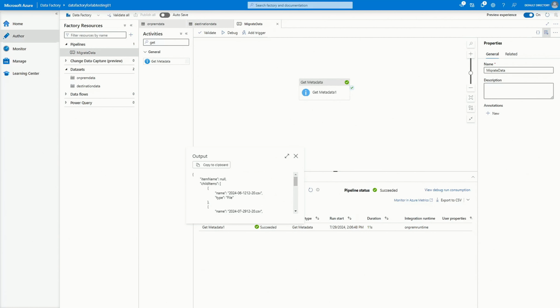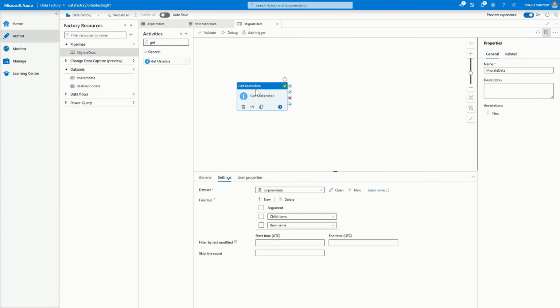As of now, item name is empty, but we will be giving it one by one. Out of all these child items, we will be giving these files one by one to this item name when we use something called a for each loop. So this succeeded. That means this activity is done for us. Get metadata. I hope this part is clear. Thank you, everyone.